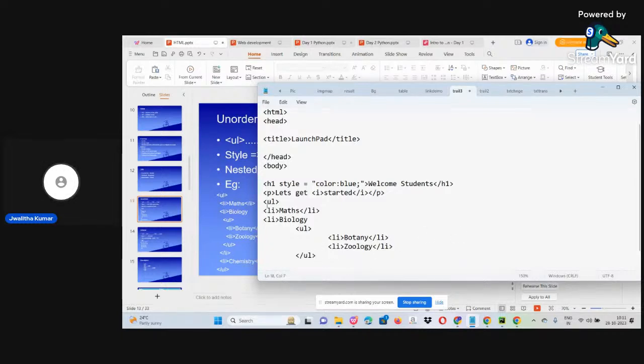We have created a list with the first bullet point as math and the second bullet point as biology. Inside this biology I want two more things. Biology is a combination of botany and zoology, so that is what I'm doing right now. Now I'll close this list. This nested list is created and closed. So let's try to run this and see how it works.